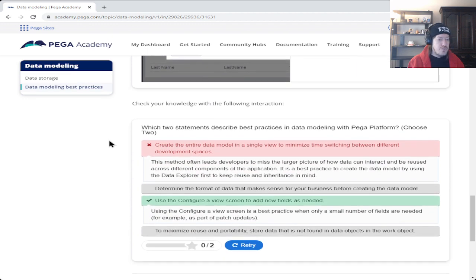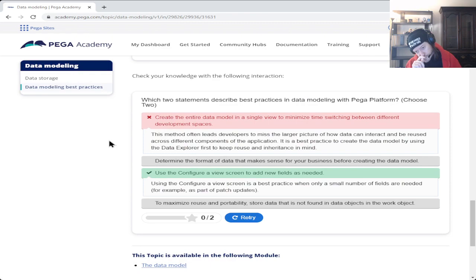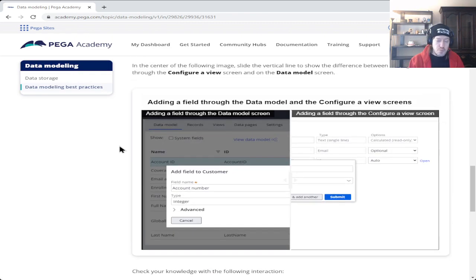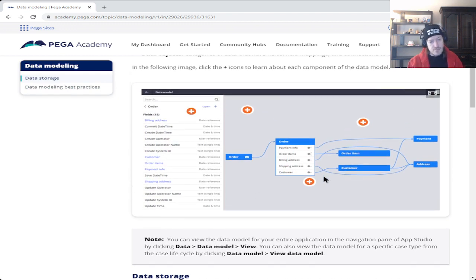Now when you look at the data model up here, you're seeing a lot of values, a lot of fields, and a lot of data references that are linked to other objects that have additional fields to them. So when it's pointing to customer here with a data reference, it's basically pointing to another object that contains all the information concerning a customer.